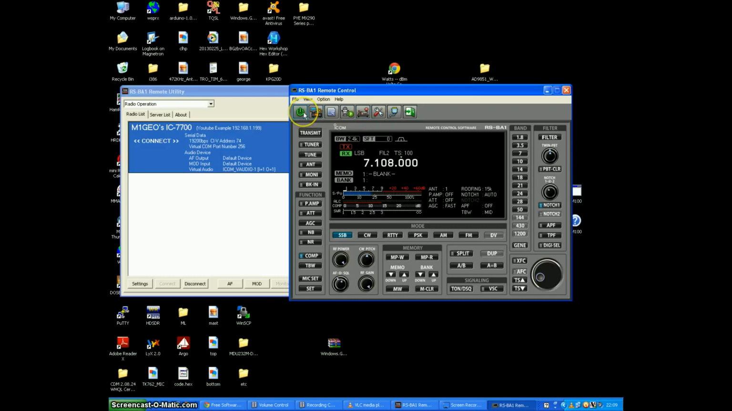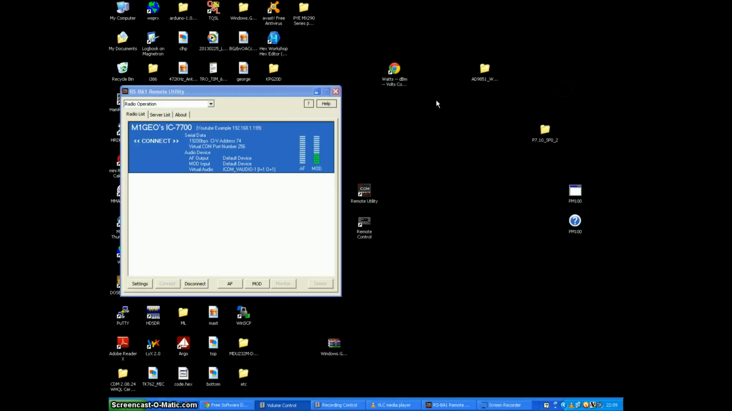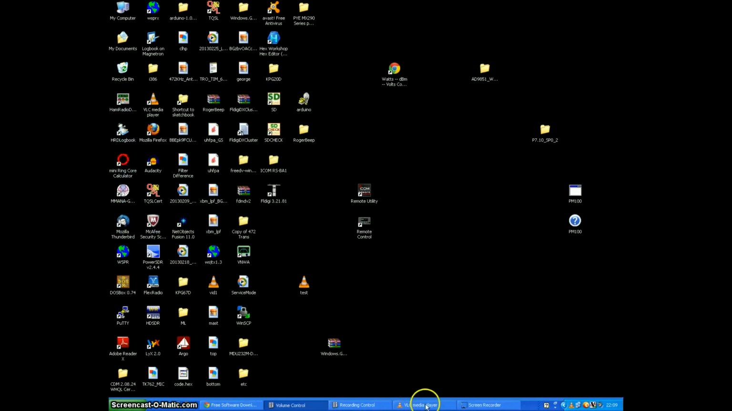You just close the software, turns the transceiver off, as you may have just heard that click. Close it, and then you can press disconnect here, disconnect here, and the radio goes back into standby. Hopefully that's cleared up some of that for you.